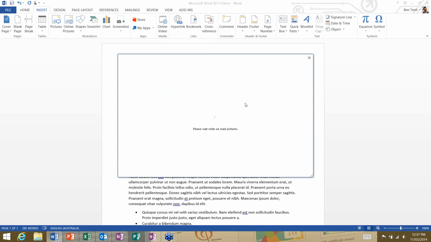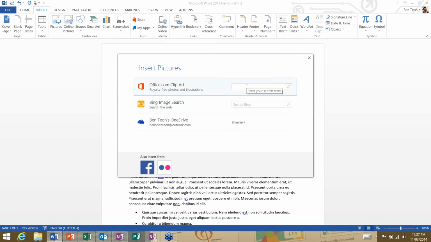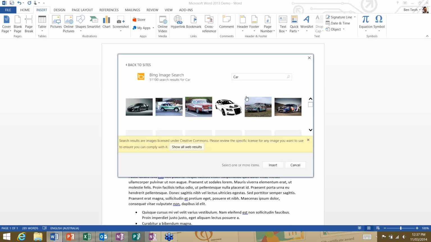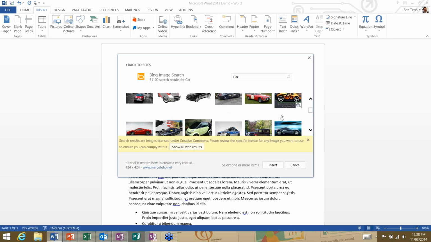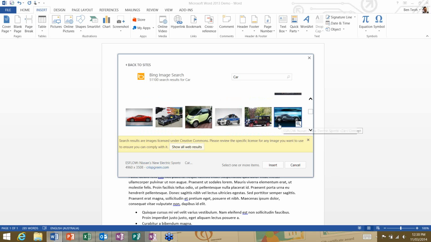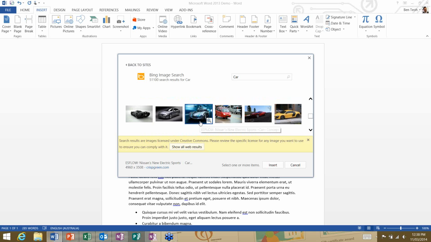So if I want to do online pictures, you can look up your usual clip art from office.com. You can search for images on Bing, and you can also access your images from OneDrive. What's good about the Bing image search, so let's say I wanted to just find a picture of a car. You'll see this little note down here is that all these pictures here are licensed under Creative Commons. So if you've ever been looking for, say, a picture that you don't own but you want to use, say a free image, then Creative Commons is a good option.